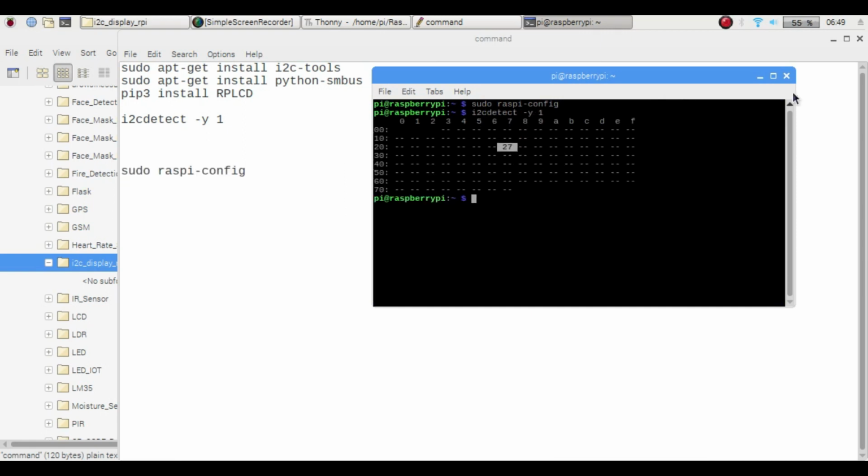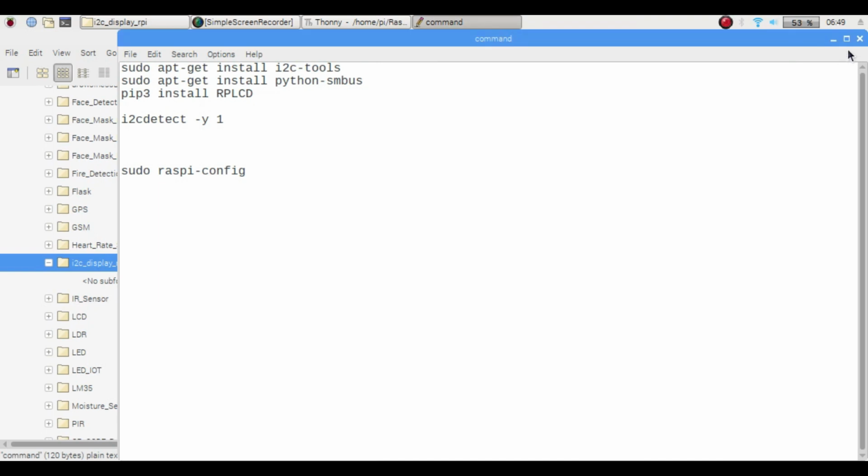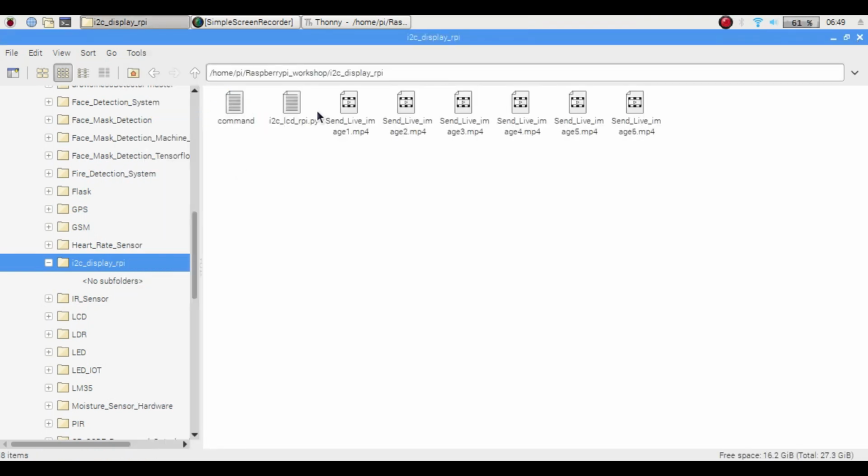Now this time it will definitely show. So this is the way. First you install all the I2C modules one by one like this, and then we will see the program. Now to check the program, you can see I have already a program here.